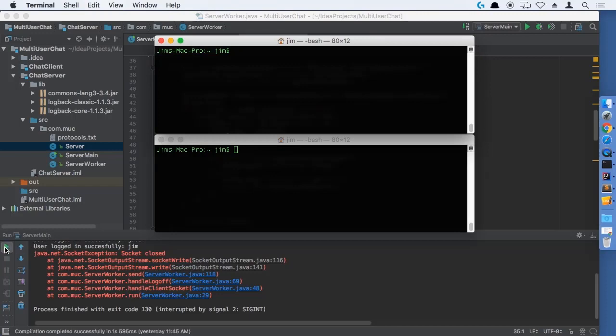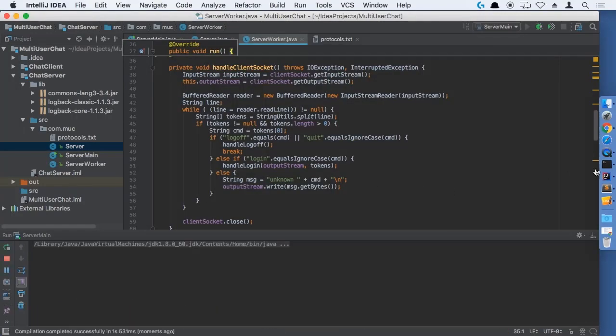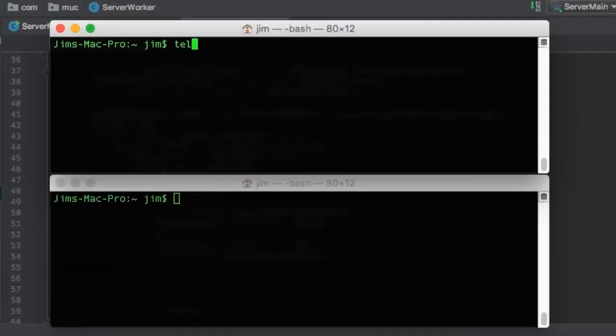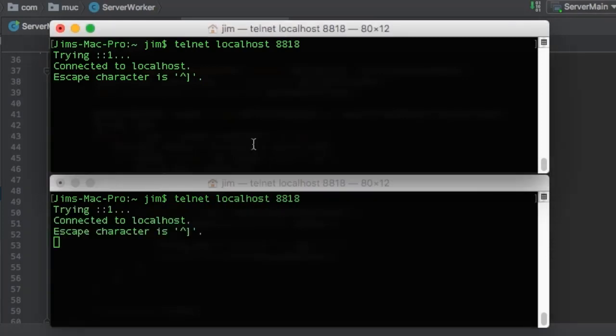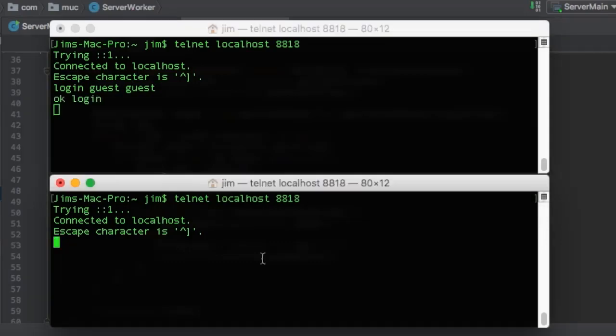And let me run the server. And we have 2 Telnet sessions to replicate 2 different clients. Okay, so in the first client, which is the top one, I'm going to log in as a user called guest with password guest. And then on the bottom Telnet, I'm going to log in as another user, Jim, with the password Jim.